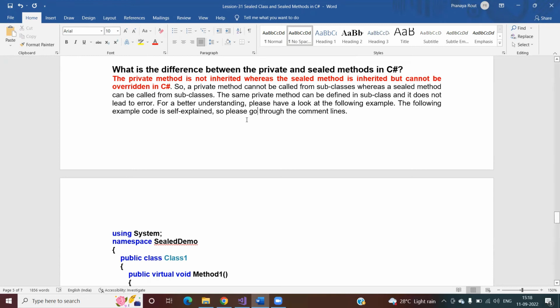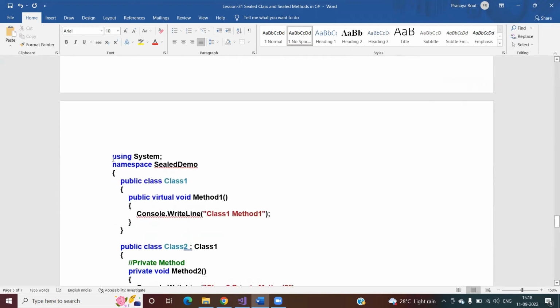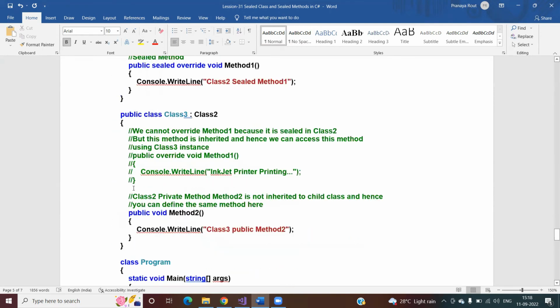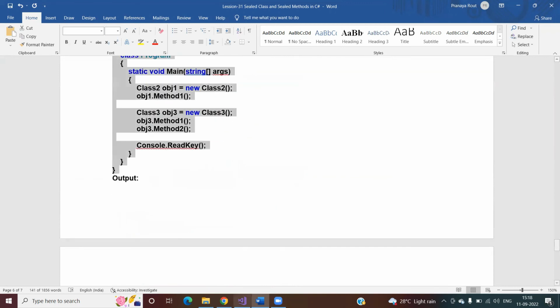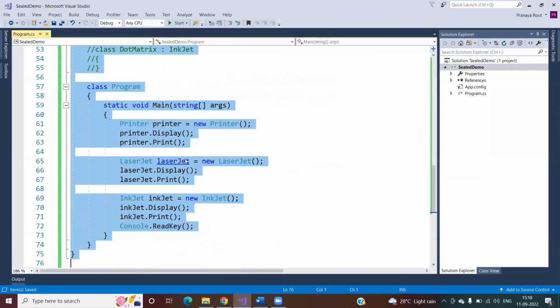So if you create a private method, then you cannot call that method by using the child class object, but you can call the sealed method using the child class instance. The same private method can be defined in the subclass and it doesn't lead to any compile time error. To understand this concept, let me copy this code to my Visual Studio.